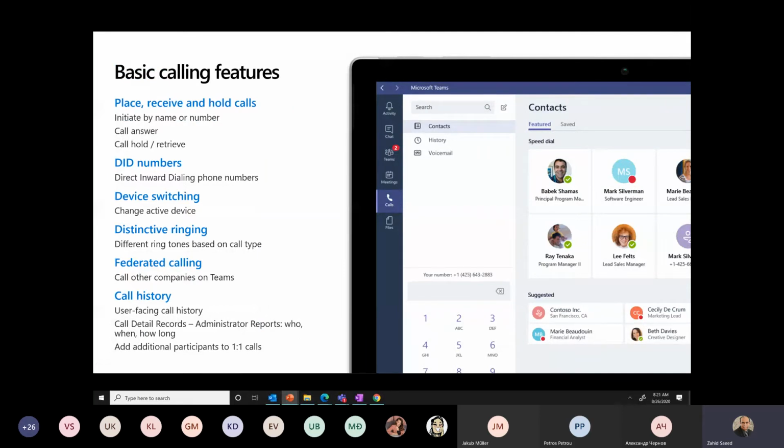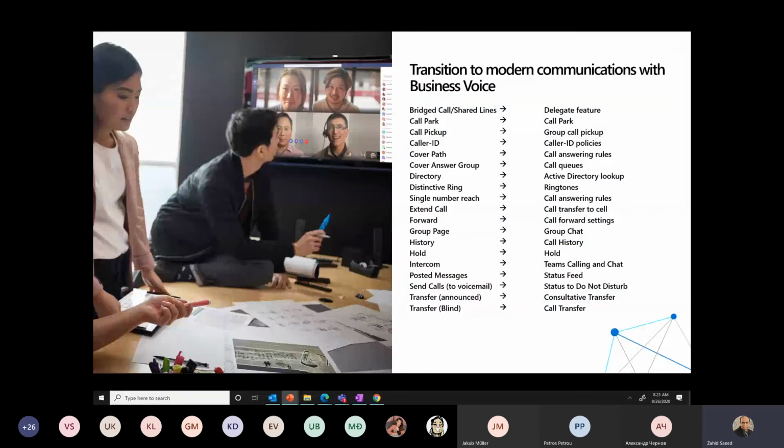You can do device switching from maybe your mobile phone to your actual desk phone. If you are, that can also be enrolled on the team or from your PC. You can have distinctive ring, call history, all of those things you can imagine. And there is more: delegate feature, call pickup, group call answering, call queues, all of those things we remember when we were doing the introduction in the beginning, right? So it's a little bit of scope here.